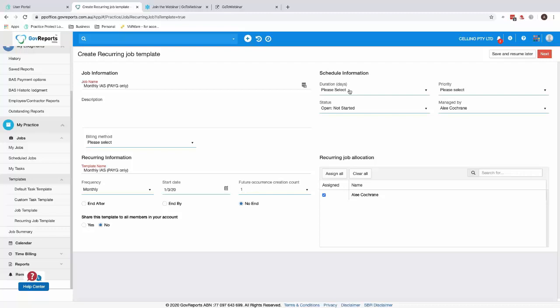How many days do I want to set it for scheduling? How long should that take? I want this to be completed by the 10th day of the month. What sort of priority? High, medium, low. This is high because it's got a deadline. And at the moment, it's not started. And if I have other staff, I can choose to manage it by someone else, and that way it is assigned to my staff member. But there's only me in this one.